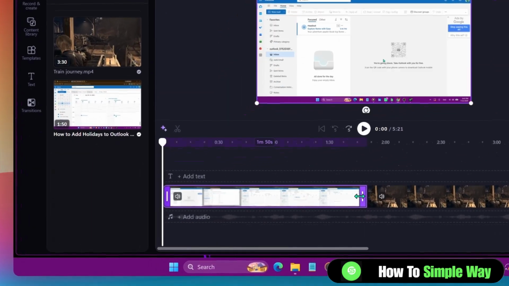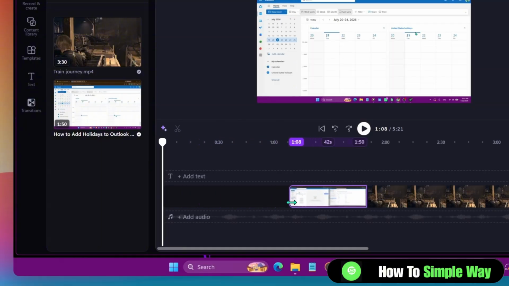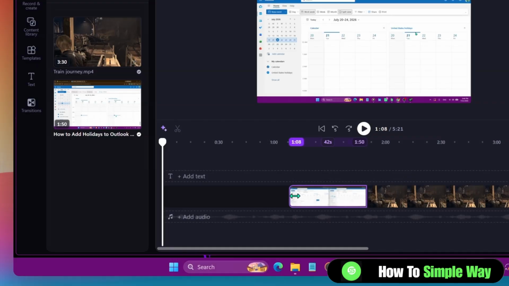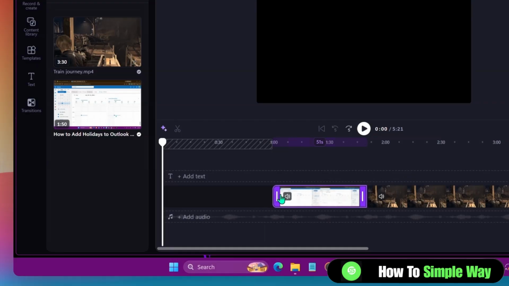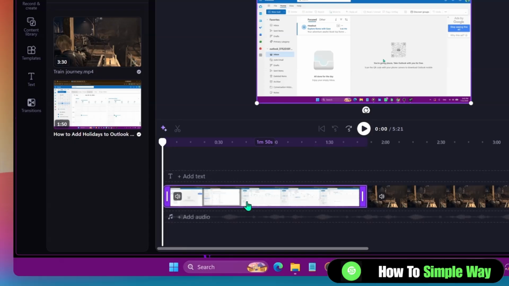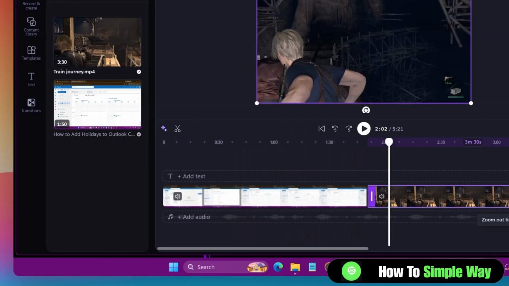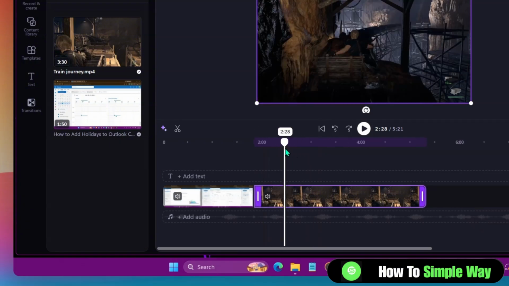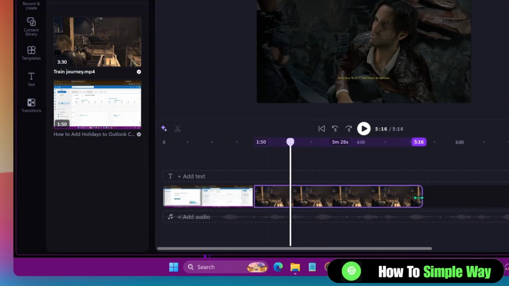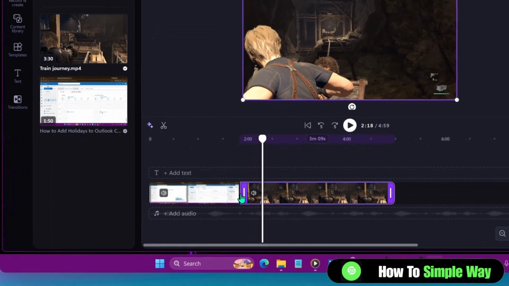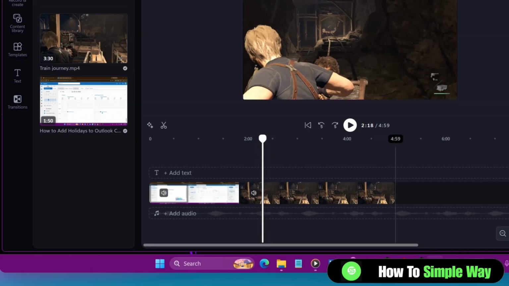Next, move the playhead to your chosen cut point and make sure the clip is selected, or choose a different media asset from your library if necessary. Adjust the position of the video by dragging it within the timeline, then precisely place the playhead at the spot where you want to split the clip.